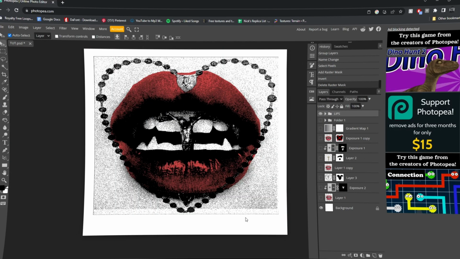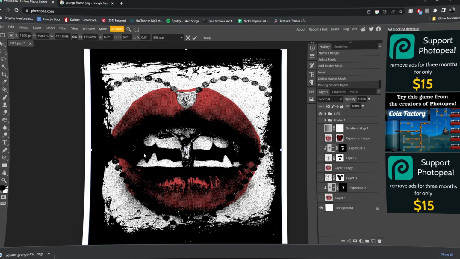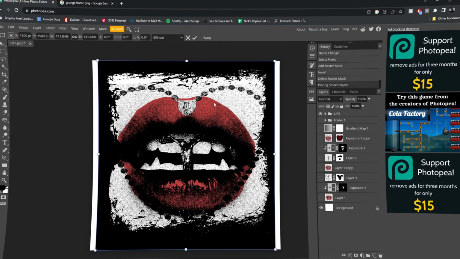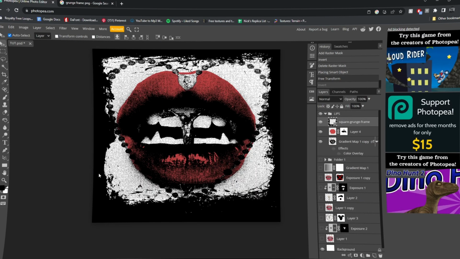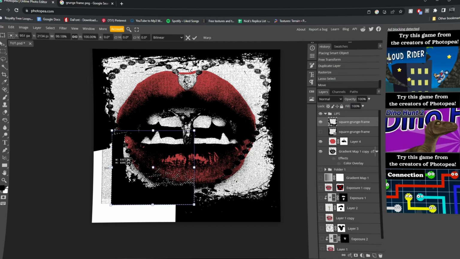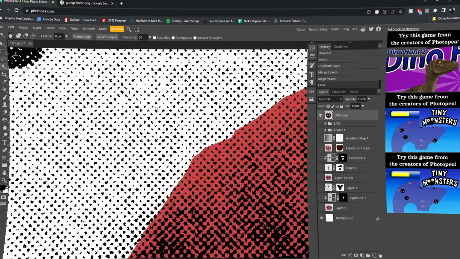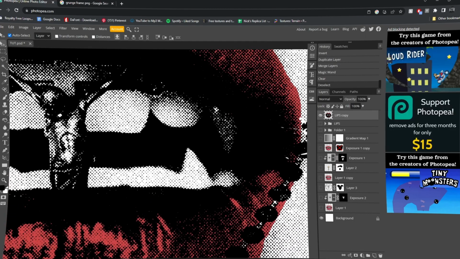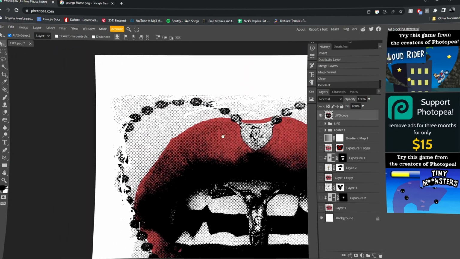So I think for this one, since we can apply a filter on the layer mask, I'm gonna have to just add like this frame that I downloaded. Yeah, it's our graphic right there. See, got all the details.